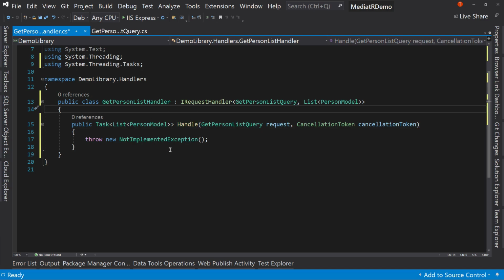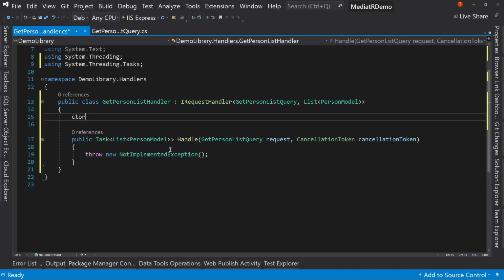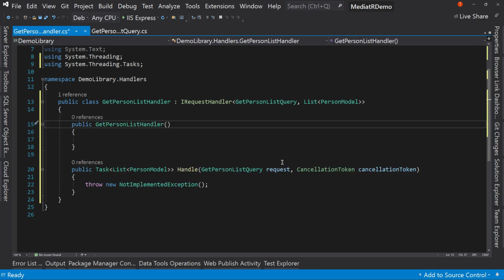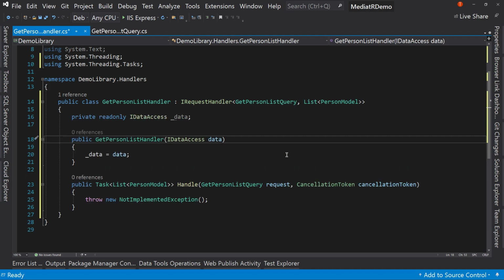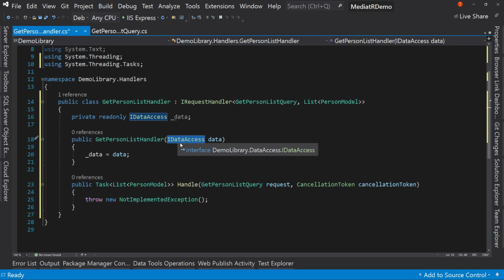So let's implement this. We first need to have a constructor, ctor, where we need to pass in our DataAccess. And we'll call this data. And we'll do a Ctrl+. to create and initialize the field _data. And you may say, well, Tim, where is that coming from? Well, this is dependency injection. So we're going to have dependency injection inject into this an IDataAccess. Mediator does not replace dependency injection. It just adds to it or improves it. So we can still use dependency injection to get the final details we need. In this case, in our handler, we need to know about our DataAccess layer.